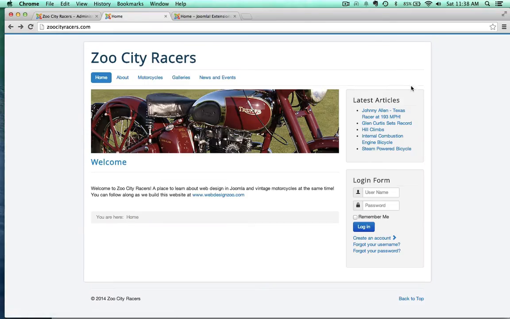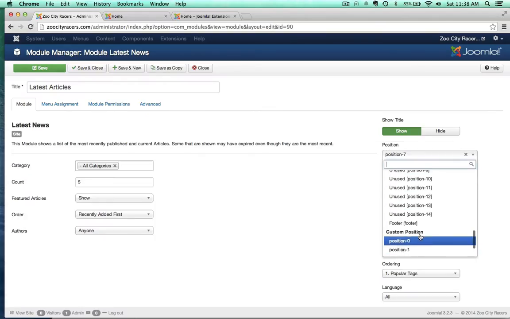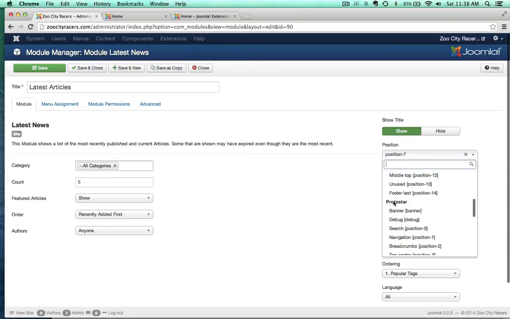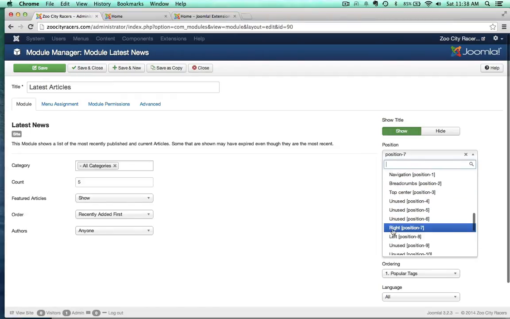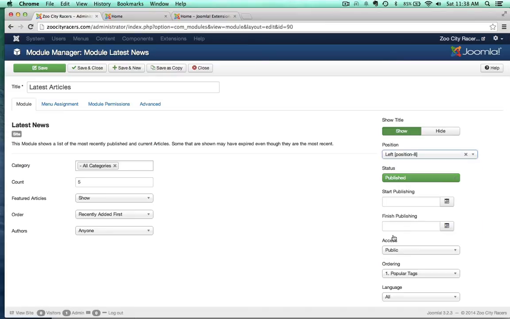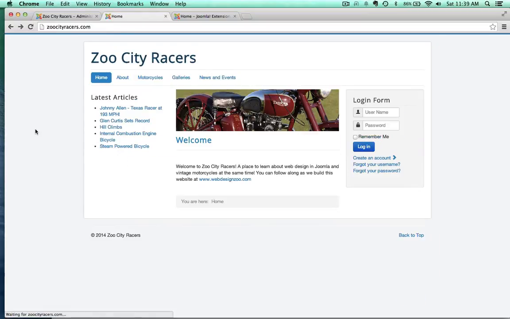What I want to do now is change that real quick just to show you how you can move these around. You have to go to the protostar, that's the template we're using right now, and then pick a module position within that template's module position choices. So I'm going to move it over to the left side. Hit save, come over here and refresh. And there you go. It looks a little different simply because that's the styling of this particular template.